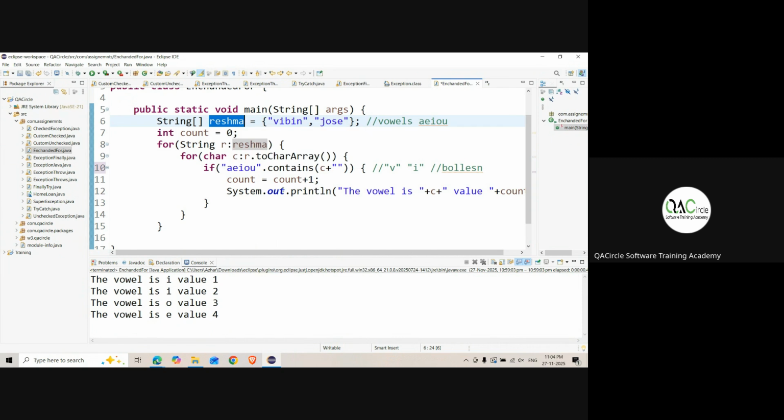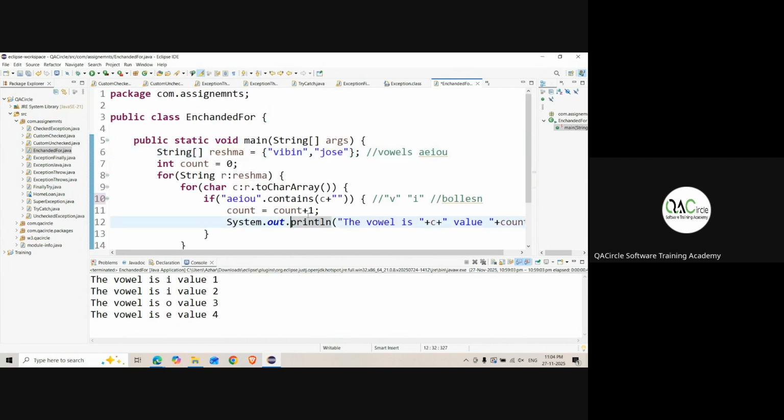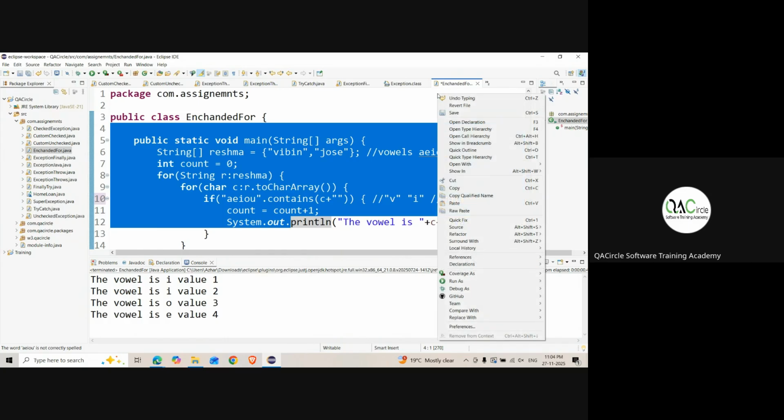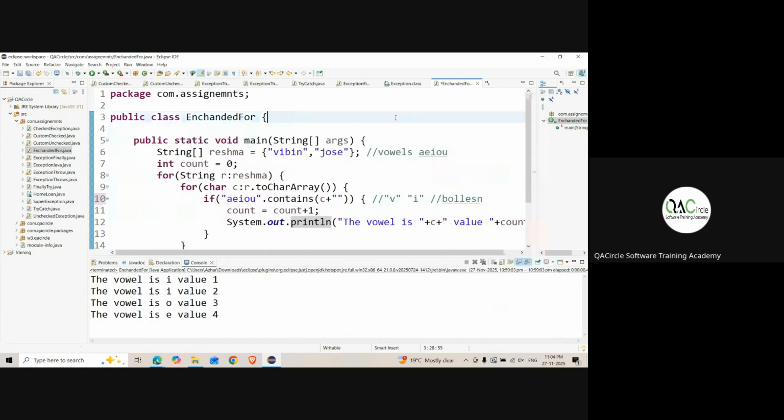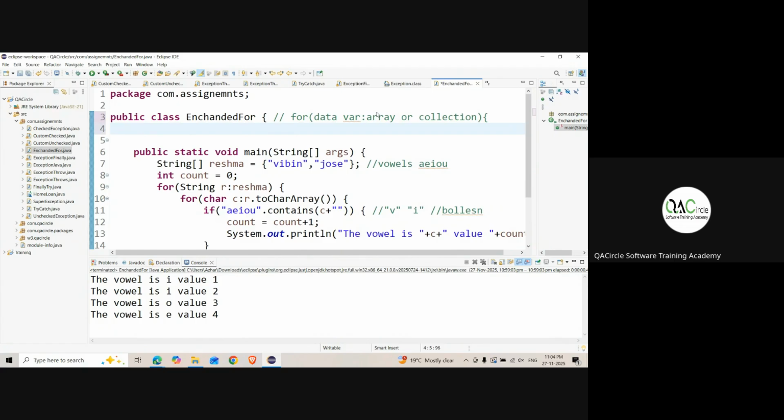So if you go a little up, did I remove everything? I think I removed everything. So remember the syntax always. I'll add it here again. For: data type, variable, colon, array or collection, in open and close brackets. So this is the syntax, guys.